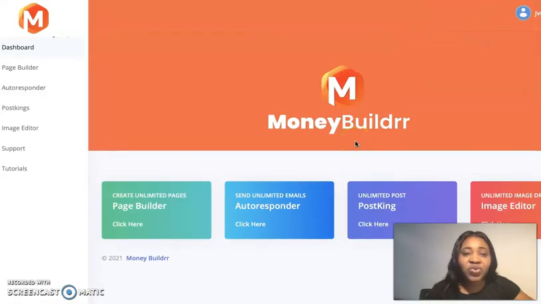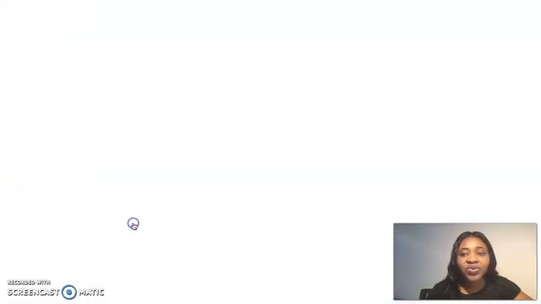So once you log in, this is the members area, this is the dashboard, what you get. You get to see the page builder, the autoresponder, the post king, and then the image editor. All you need to do is just click here where it shows click here, and then you go from there. And again, if you have issues or questions, all you need to do is click on the support button and then submit a ticket, and they will respond to your questions. And also for the tutorials, you click on this. So let's see how the page builder looks once we click on it.